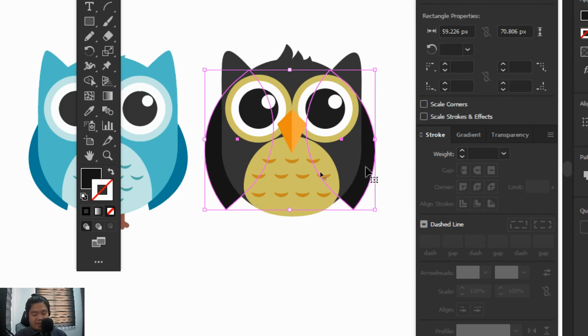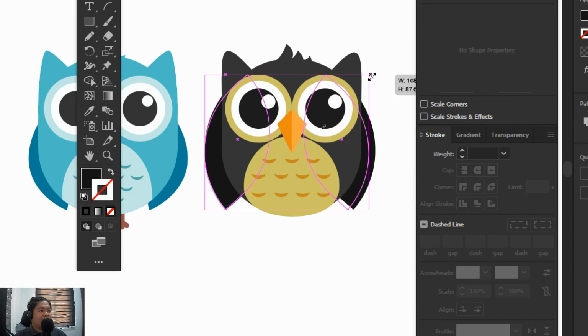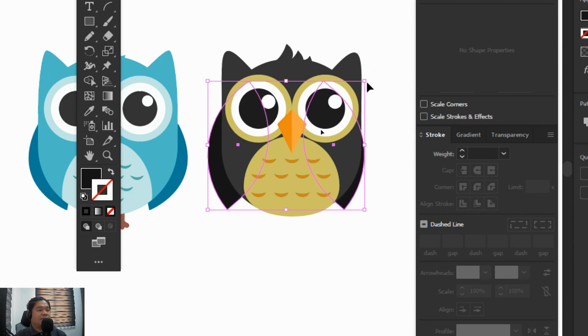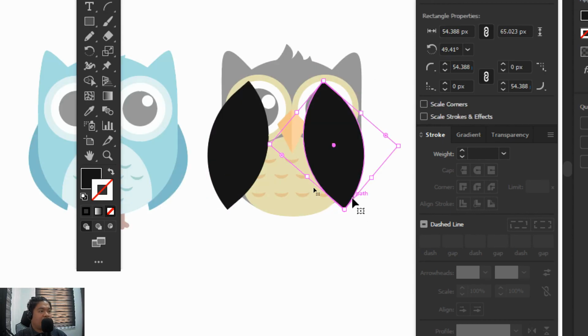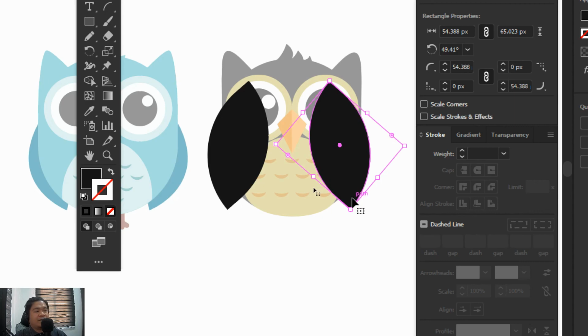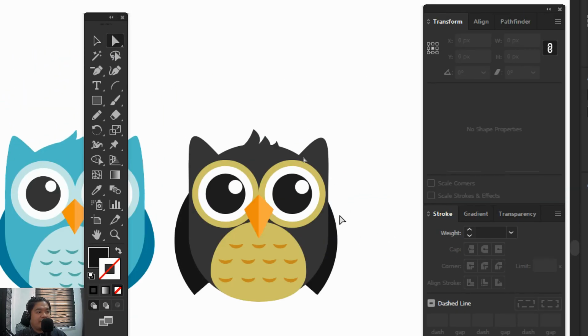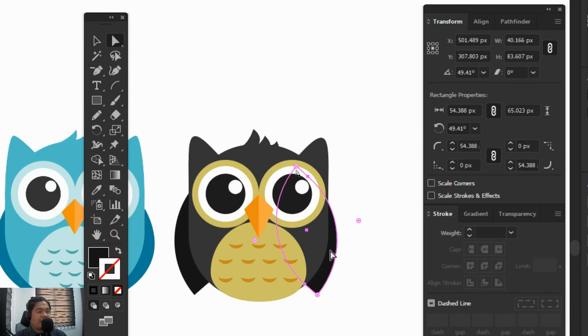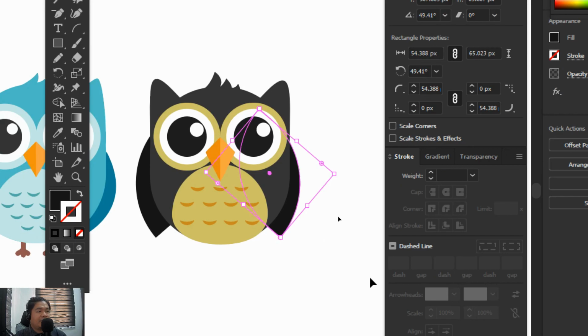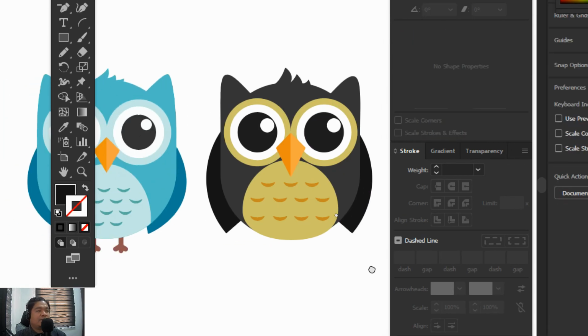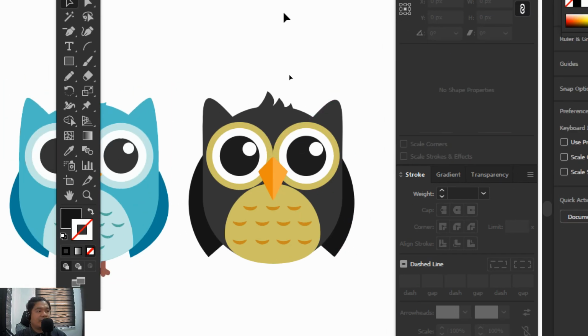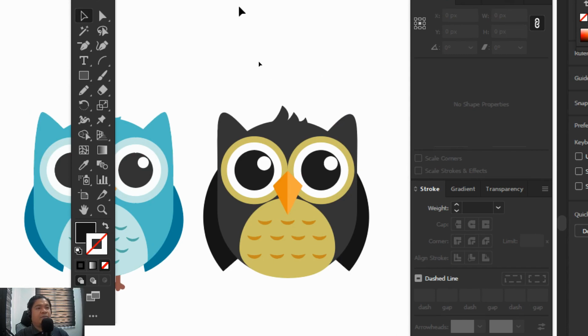And, masyado siguro malaki yung wings niya. Pwede nating i-group to. Ayan, sinelect ko sila both. Tapos, mas maliit na wings. So, double-click natin yung group na yon. So, I can adjust it. Like that. Or you can click direct selection tool. Direct click natin yung shape. Balik sa selection tool. Tapos, yan. There.